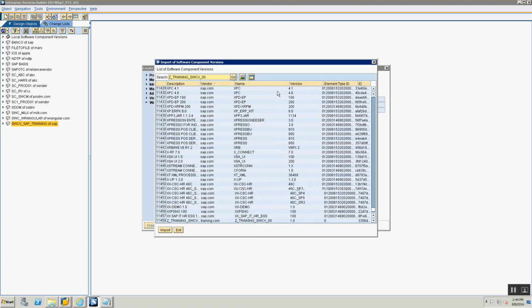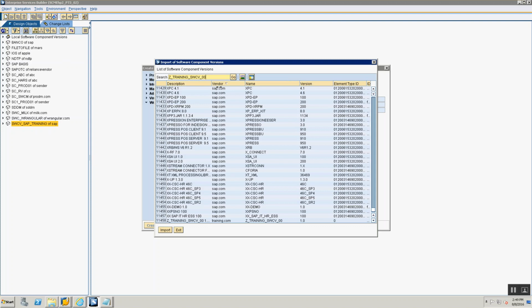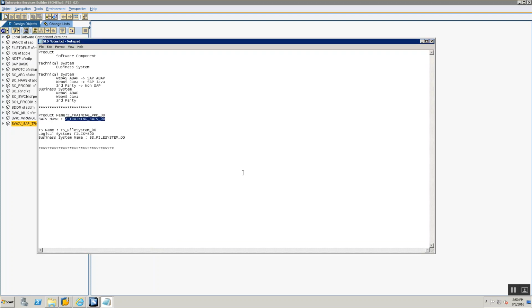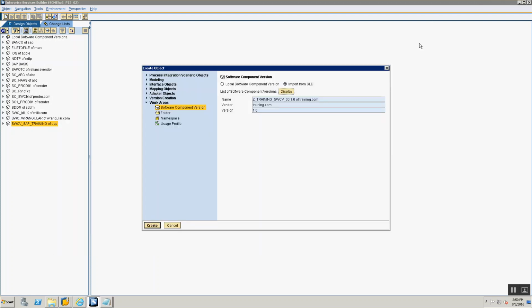So let's expand this. All right, do you see this? Here we go. So this was the software component we defined in the SLD. So I select that line and I click on Import. So select the line where your software component was defined and then click on Import. And when you click on Import, you will get this information and say Create. Okay, can we go ahead? Let's do that. So I'm going to go ahead and say Create.